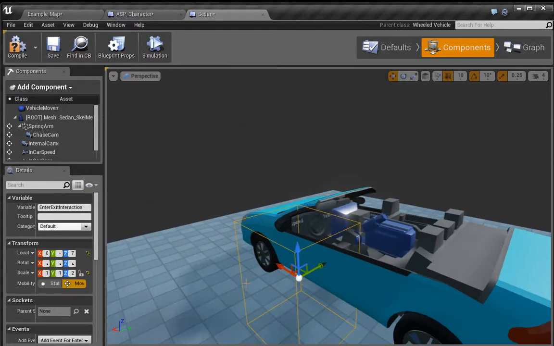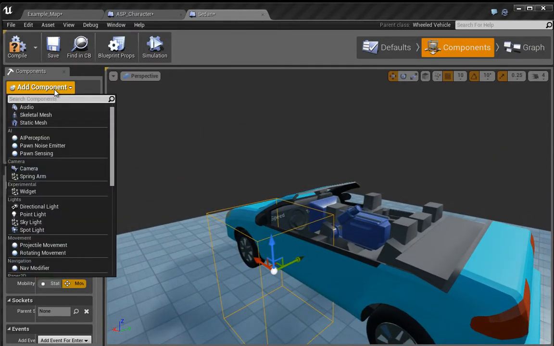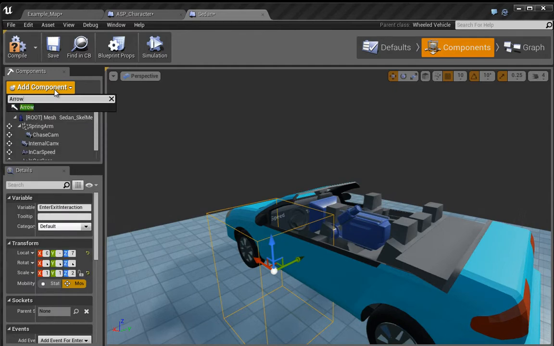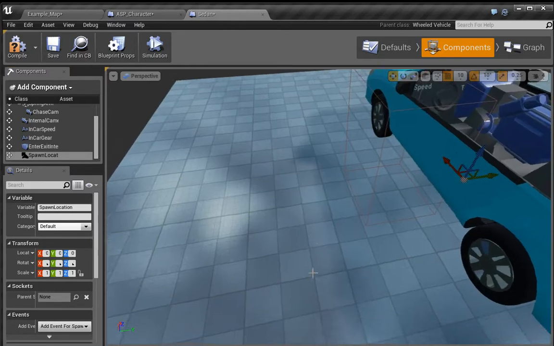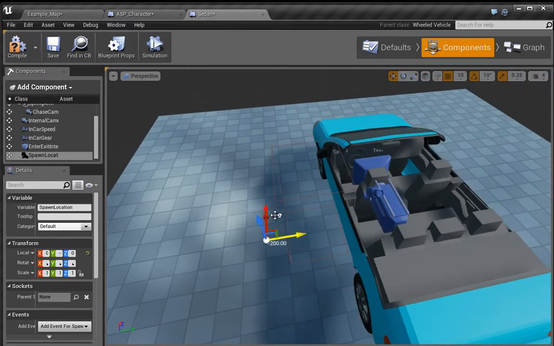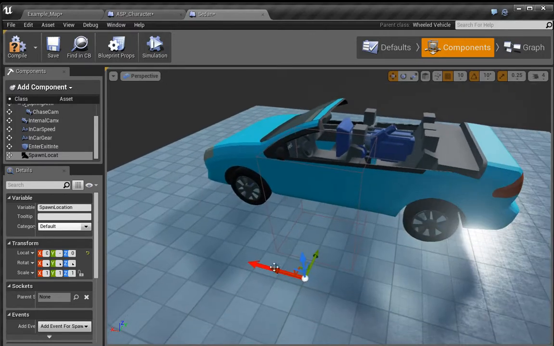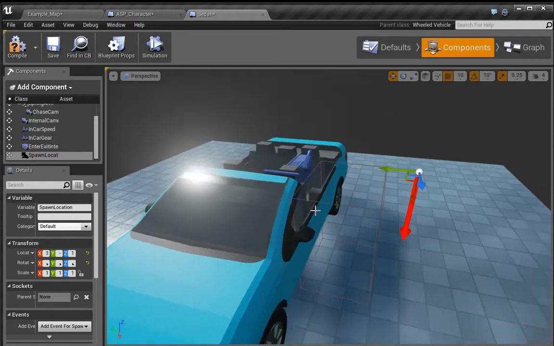So to do this, we're going to choose add components, and I'm going to add an arrow component. I'm going to call this spawn location, and I'm going to take this arrow and pull it just outside the box. We could rotate this if we like, like 90 degrees, pull this up, so you see that the player will be spawned outside this area.